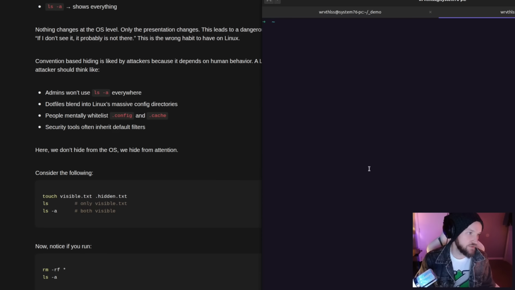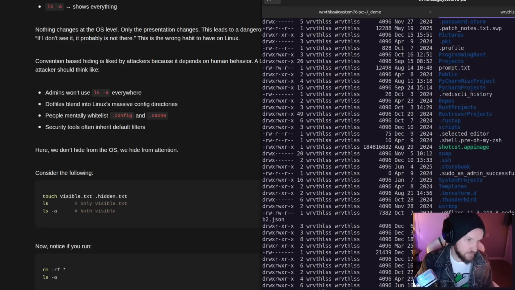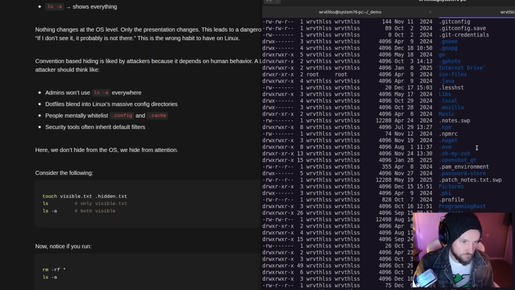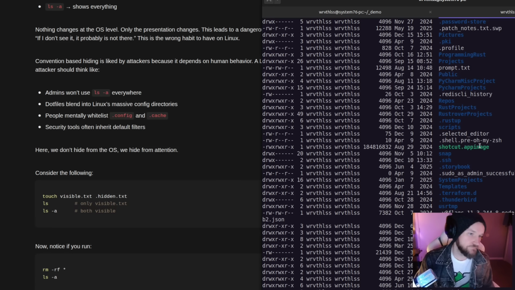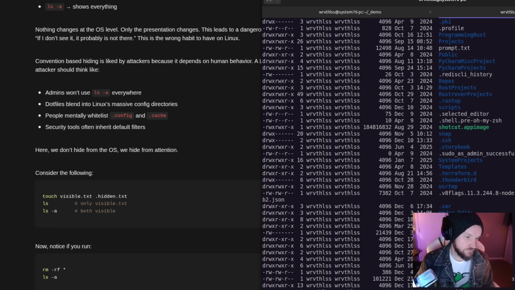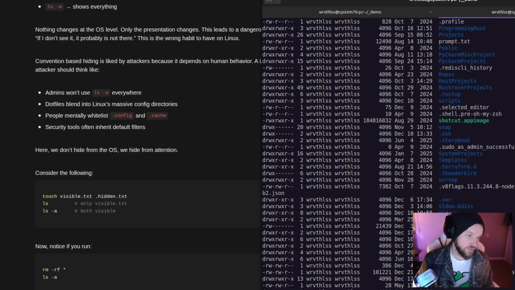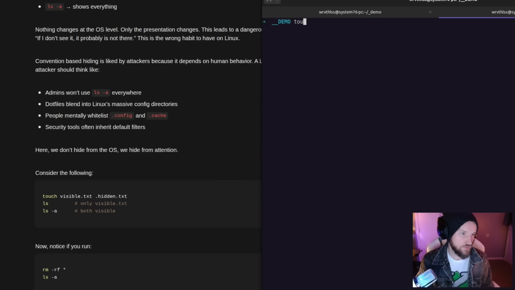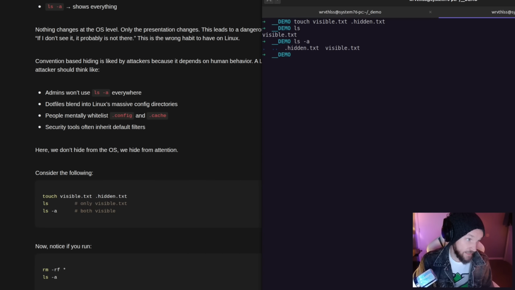So let's do this. Okay, I created a little test directory here. I don't remember what I called it. Maybe I deleted it. Let's create a new one. So we're going to create a new directory. We'll call it demo. There. All right. Now I'm going to touch visible.txt, and then I'm going to do .hidden.txt. Now, obviously, if I do ls, I just get visible. If I do ls -a, I get both.